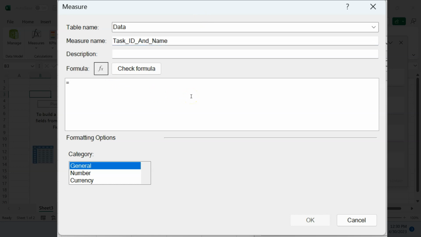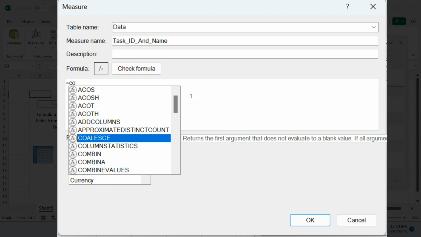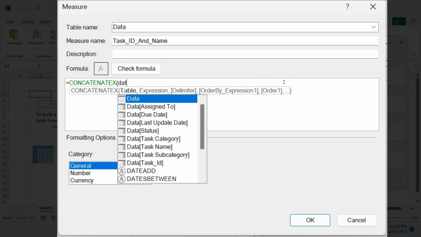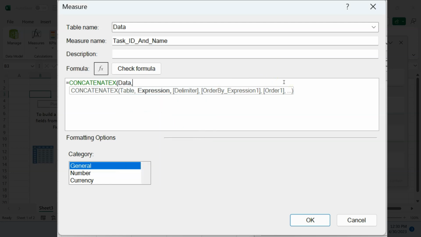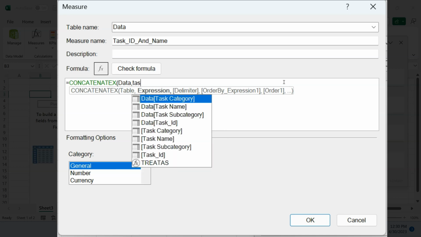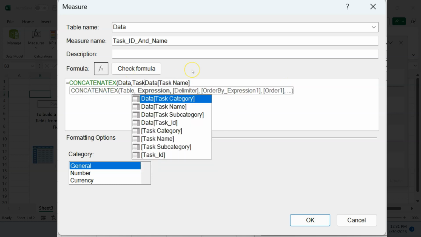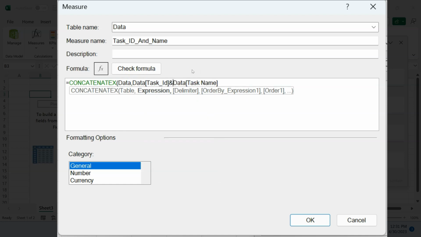Now here we can use the formula CONCATENATEX. In this formula, first we will take the table name. We know the table name is Data. Now the expression. In the expression, we will use the field name which we want to show. So we want to show the task name, this one, but we want to show the task ID dot task name. So what I am doing here is using Task ID and putting the separator as a dot and then this. So it will show like 1 dot task name, 2 dot task name.